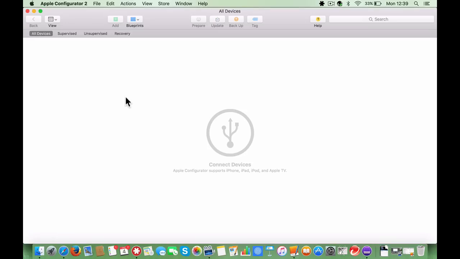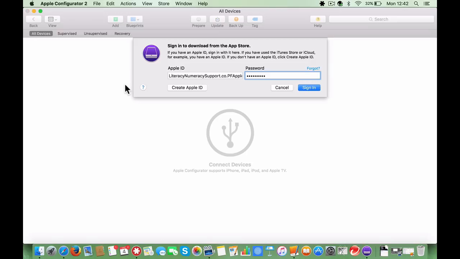So the first thing we're going to do is log into the Volume Purchasing Store. Now, the good thing about Apple Configurator 2 is that the Volume Purchasing Store is actually integrated into the program. So whereas in Apple Configurator 1, you had to go to the Volume Purchasing Store in your web browser, buy your apps, and then go back into Apple Configurator, now you can do it all from within Apple Configurator.